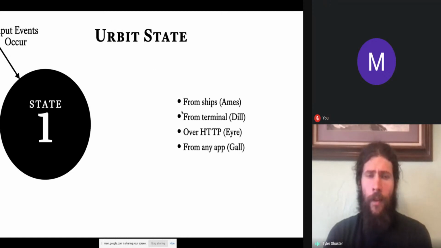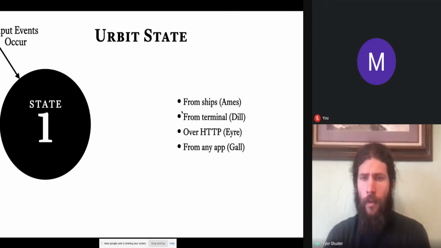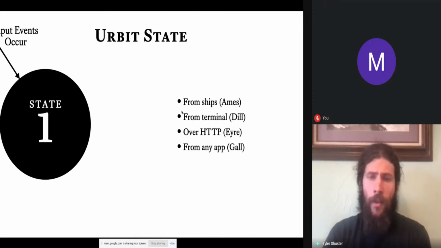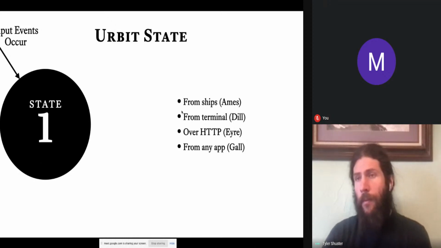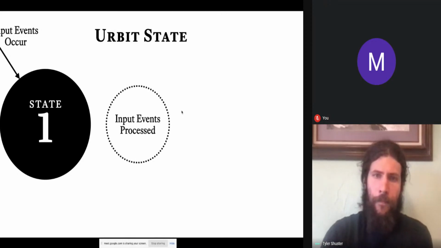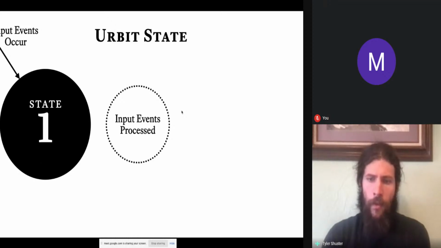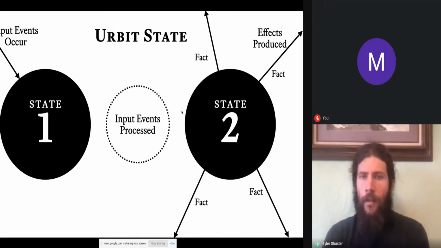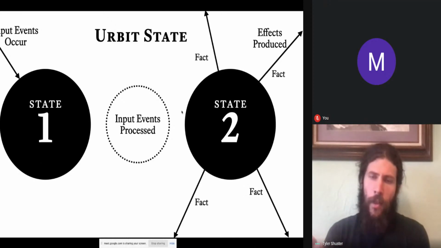So then input events begin to occur to your Urbit state. These can be from other ships, which is the Ames vein, from the terminal, Dill, over HTTP, which is what we're going to be talking about today, or from any other app. So there can be internal things that happen to your Urbit state. Then those input events are processed, and state 1 isn't mutated, it changes into state 2.